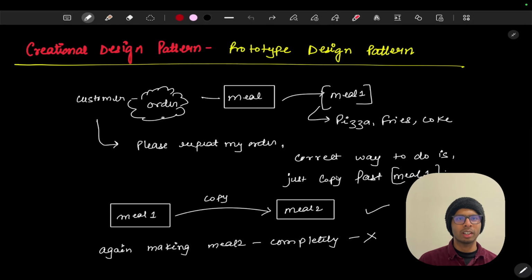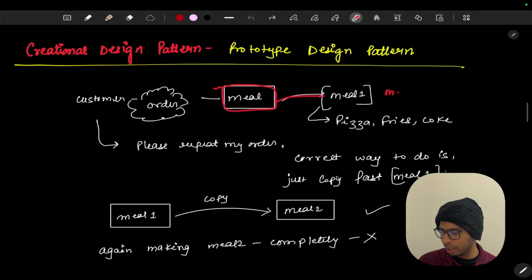Again, we are going to understand this concept with the help of a story. The customer comes and gives an order for a meal. So we are going to create a meal object, and let's say the name of that meal object is meal 1. We have created this object. In this meal object, we are going to give fries, pizza and coke.